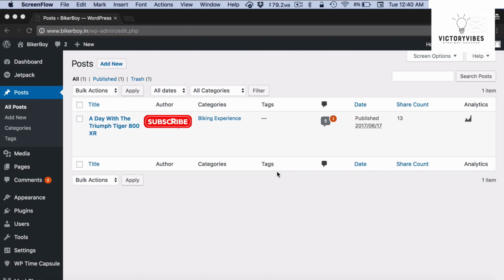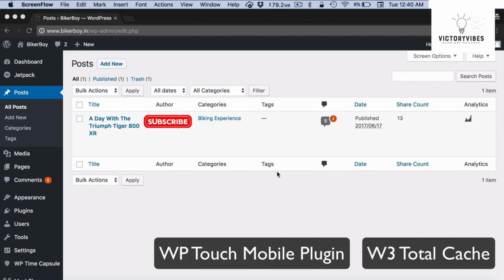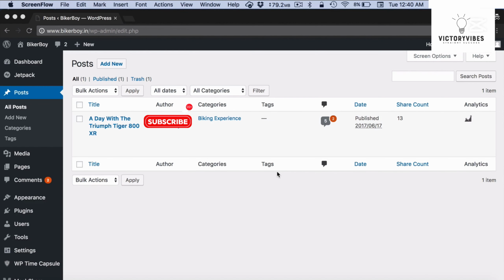In today's video, we are going to have a look at how to install WPtouch mobile plugin. We will also have a look at how to install W3 Total Cache and what it does. And then we will go ahead and customize the menu.